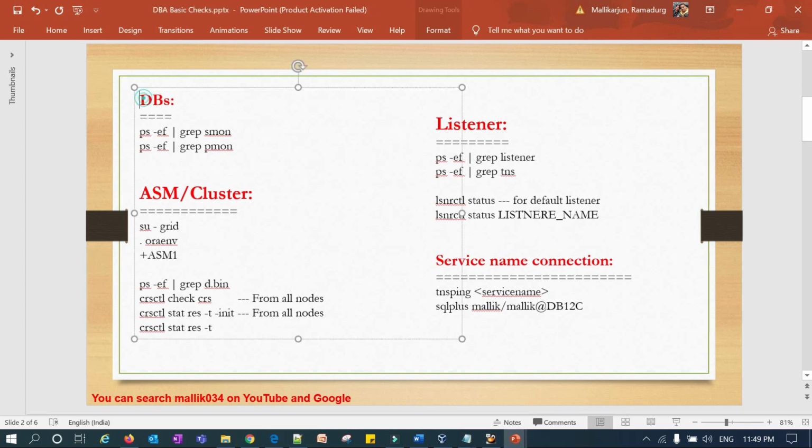So the moment you log in, you have to check whether your database instances are up and running. How can you check it? ps -ef | grep smon or pmon, whatever the database process, you can check it, and your database process or instance should be up and running. That's the first check you have to do.